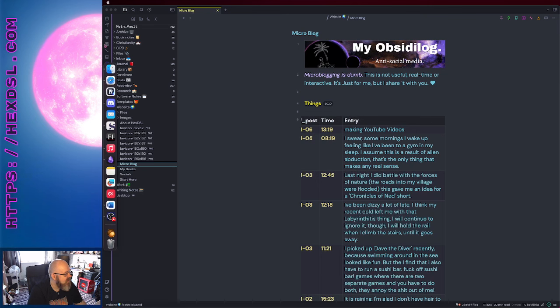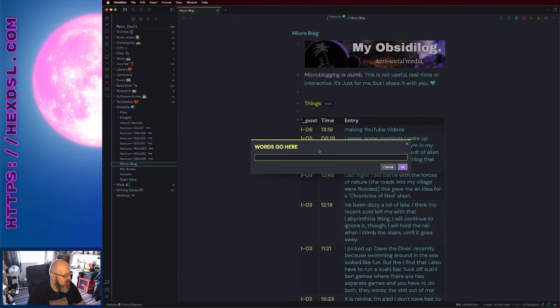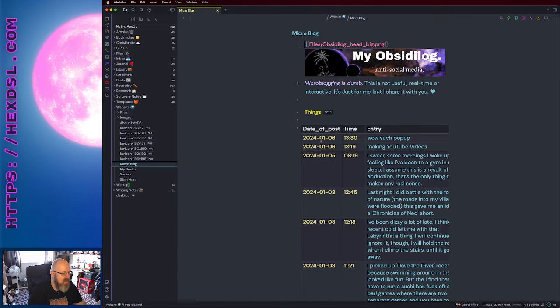The way things leave my head and go to the ether is I hit this red button over here and it pops up. Whoa, such pop-up. Hit enter and it appears there basically instantly with the time and the date. This is just an editable list as well. It's just a table. There's nothing fancy going on here.